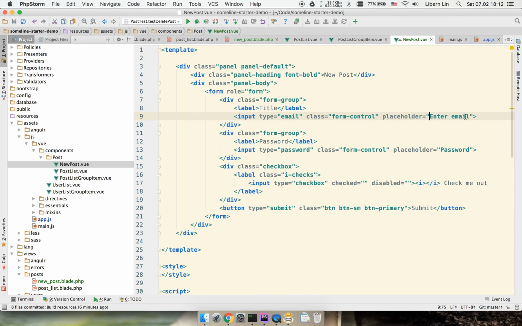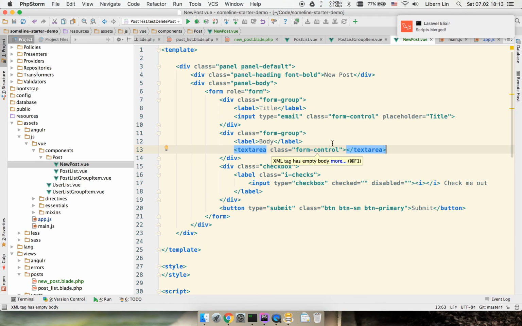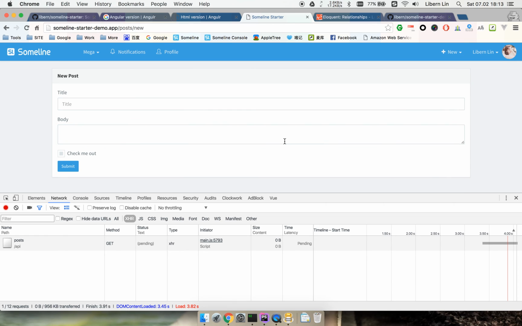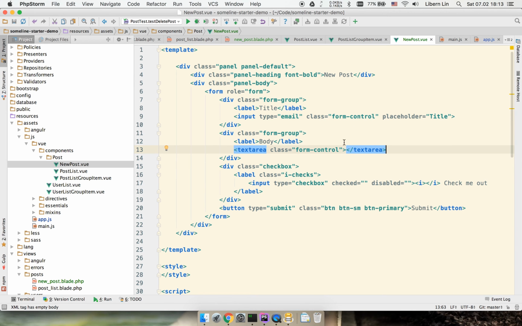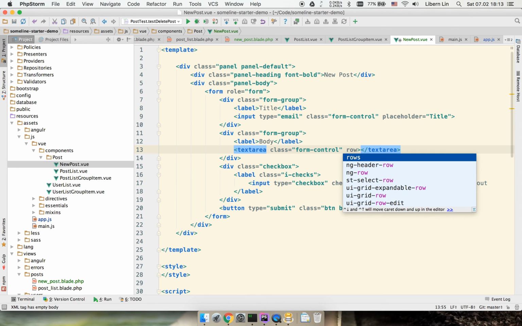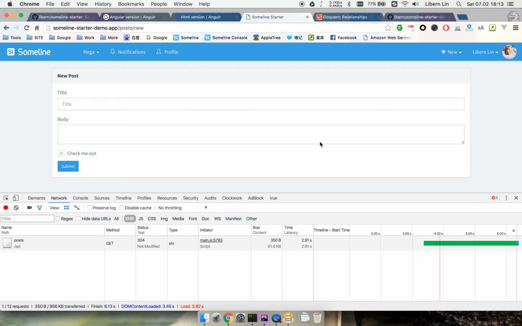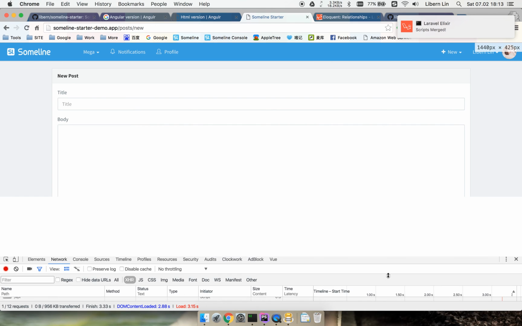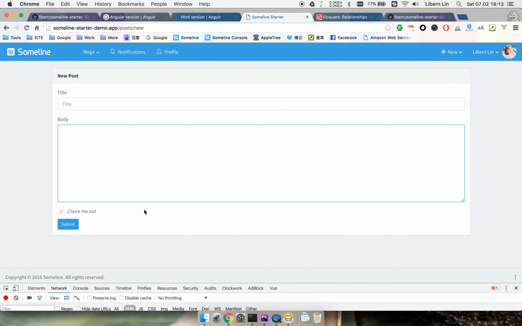Change the label to title, placeholder to title, then have some body. Maybe we don't use input. We use textarea, form-control. So refresh. Okay. So add some more rows to make the height larger. Maybe 10 rows. Okay. You will see the body is taller.